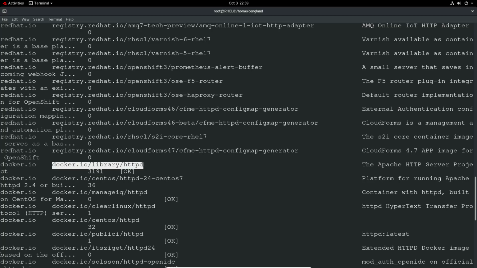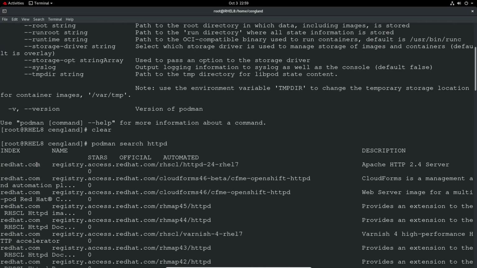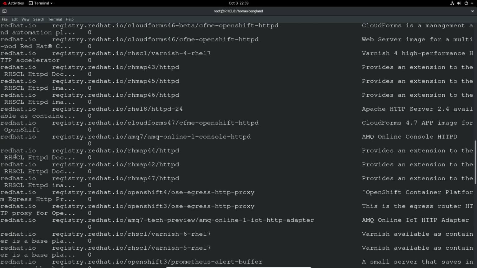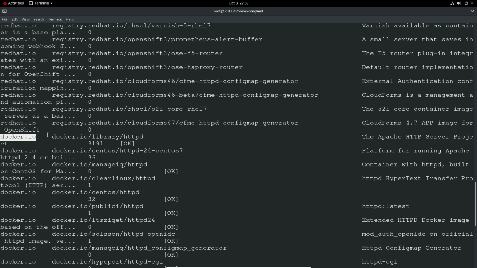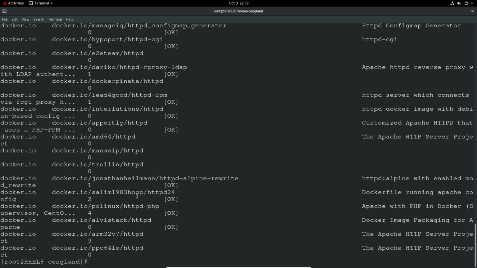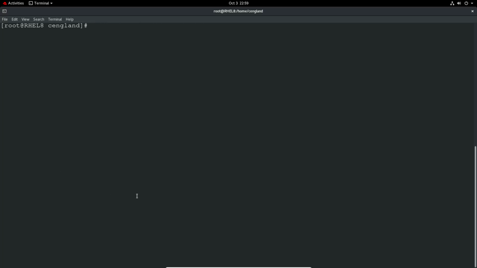So we pull the full name here. docker.io is the library it's coming from, or index, so we can ignore that part. It's the second part we need. So it's just this name here: docker.io/library/httpd. Just copy that, and I'll do a clear to bring this up to the top.